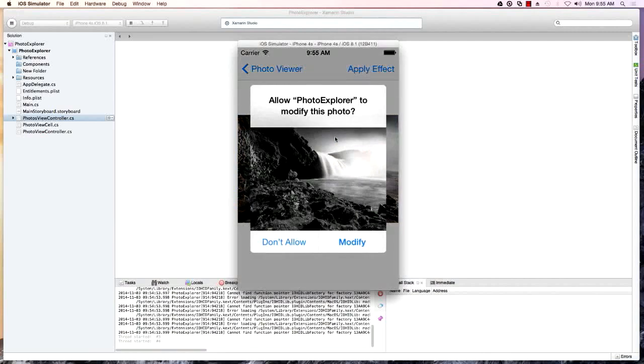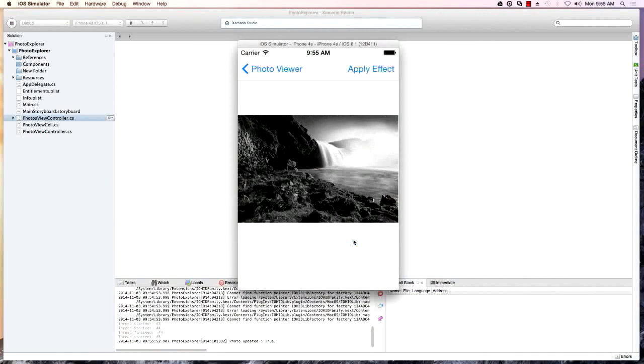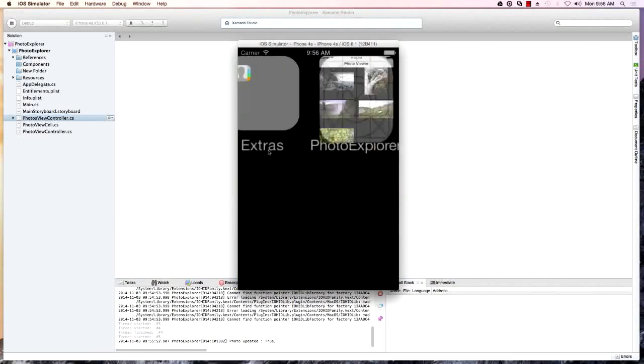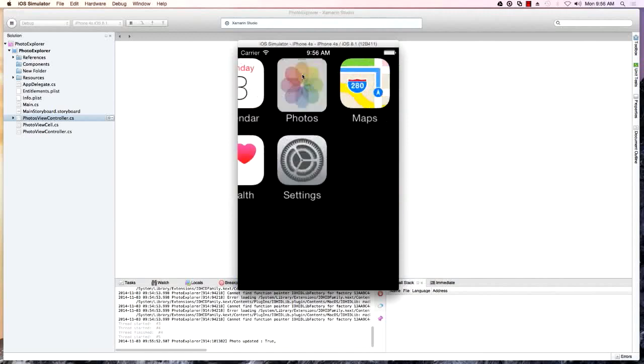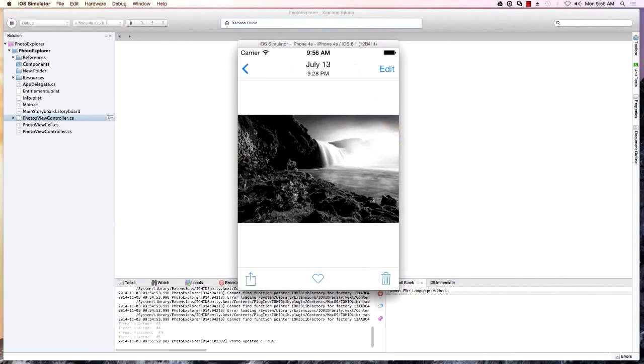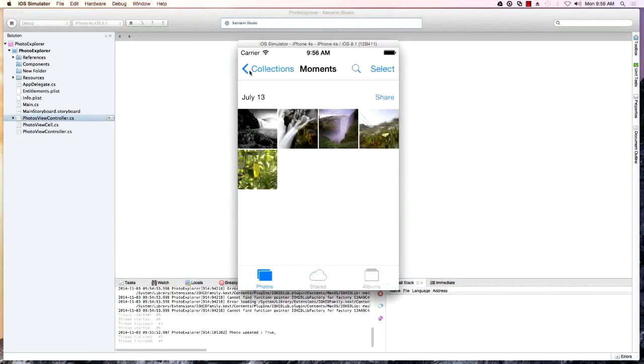You see the photo has now changed to black and white, and we get a pop-up asking if we would like to allow the Photo Explorer application to modify this photo. And if I hit modify, all right, it's black and white. I go back to my photo list, and we see here it is also showing in black and white. But what I want to show you is if I go to the Photos application on my device, this photo has been changed. This has been edited. It is now in black and white. We've applied that effect directly to the photos stored in the Photos application. Again, if you've done this on older versions of iOS, you'll find this very exciting.